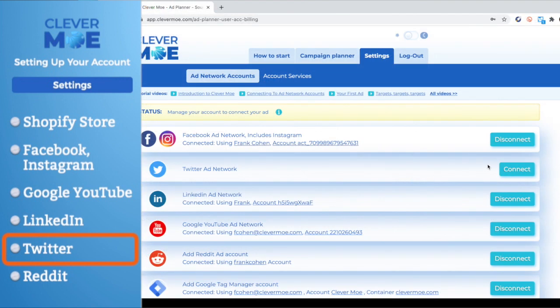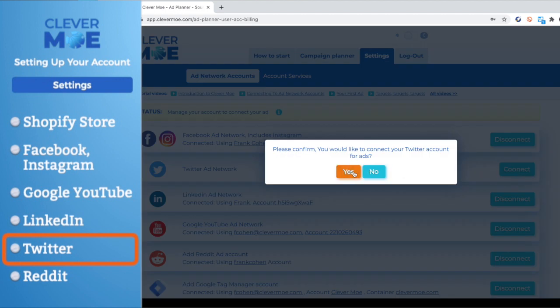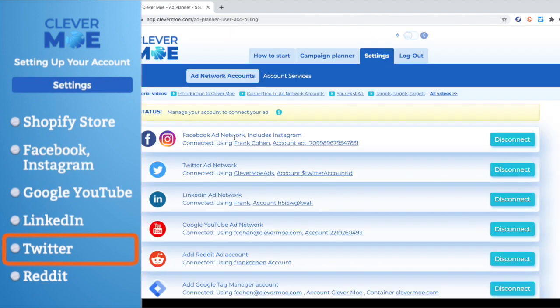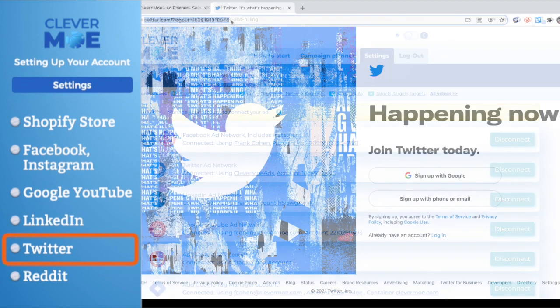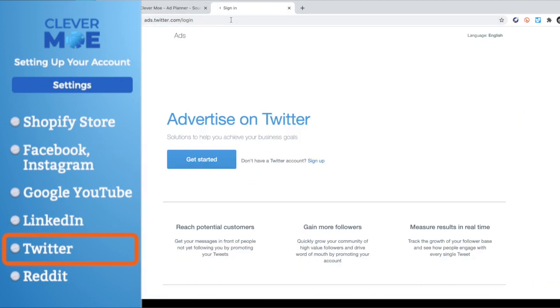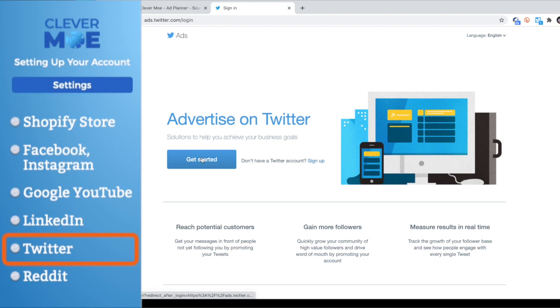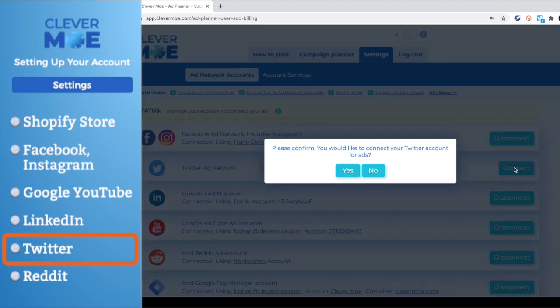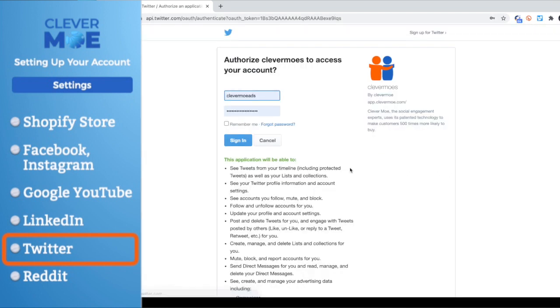If you have a Twitter ad account, connect Clever Moe to your ad account by clicking the Connect button. Follow the steps to complete the connection. To start a new Twitter ad account, browse ads.twitter.com. Log in using your Twitter account, then follow the steps. Once your ad account is set up, return to Clever Moe, click the Connect button for Twitter, and follow the steps to complete the connection.